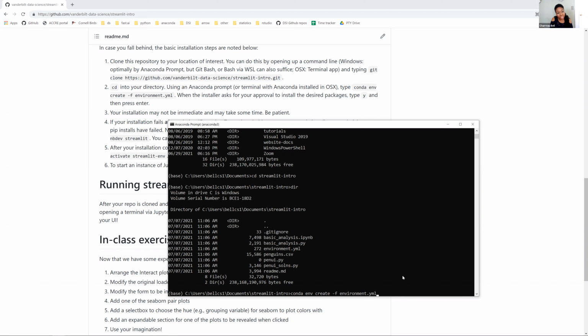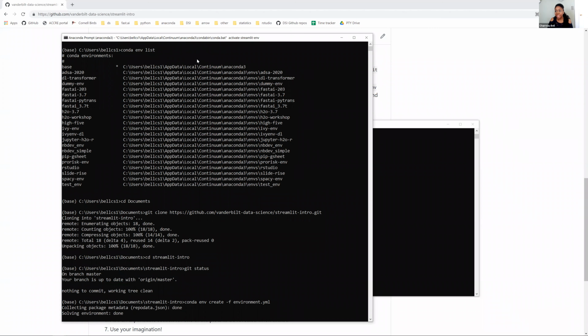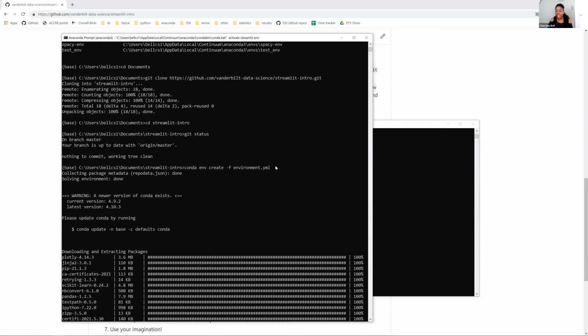So for Windows users, it's possible that you might run into a small error. Let me show you what that looks like, because I've already run into it. Here you see that I did the same thing, and then I ran my conda env create -f environment.yaml. This is exactly what you will see as well, even on Mac. It'll start collecting this metadata and try to solve the environment. That basically says, I'm trying to understand all these different packages. Which version should I get?